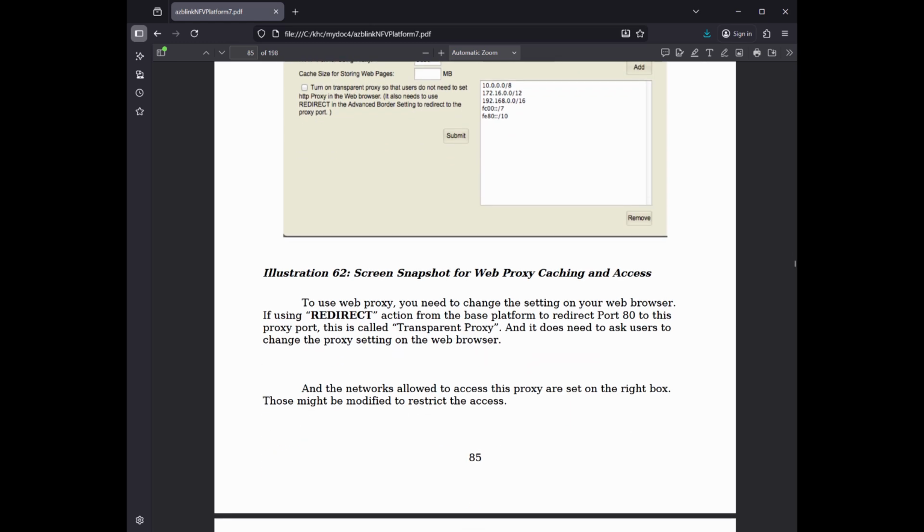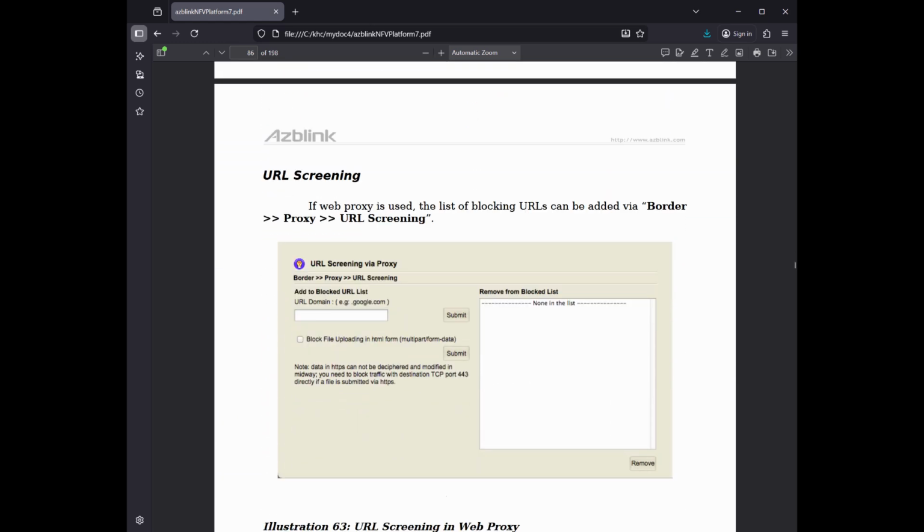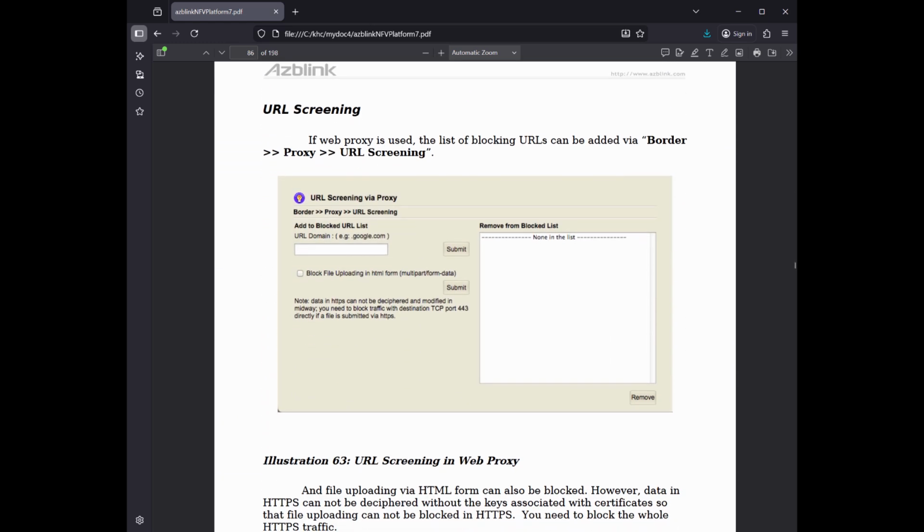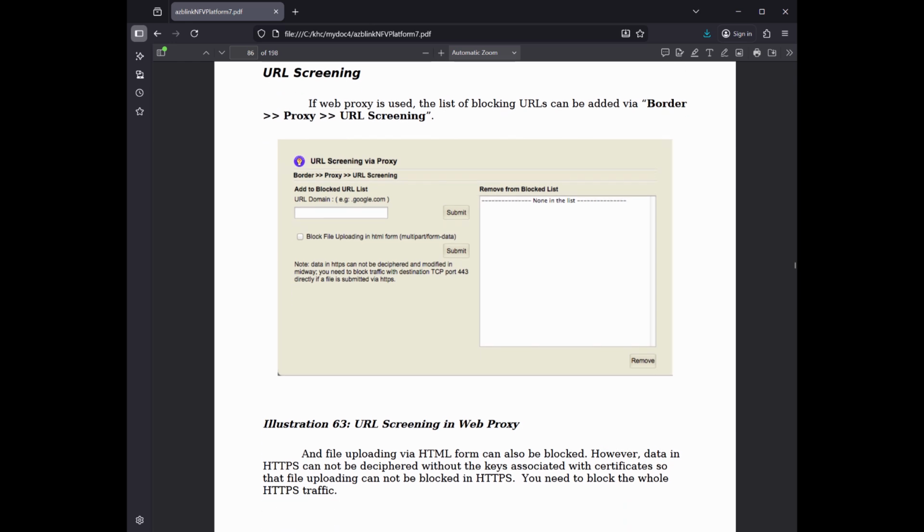URL screening. If web proxy is used, the list of blocking URLs can be added via Border Proxy, URL Screening. Illustration 63, URL screening in web proxy. File uploading via HTML form can also be blocked. However, data in HTTPS cannot be deciphered without the keys associated with certificates, so file uploading cannot be blocked in HTTPS. You need to block the whole HTTPS traffic.